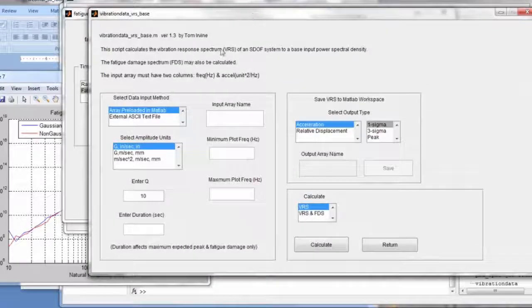So we've run this script before. This script calculates the vibration response spectrum of a single degree of freedom system subjected to a base input PSD. And as a bonus, the fatigue damage spectrum, FDS, can also be calculated. The input array must have two columns: frequency in hertz, and acceleration, in our case, g squared per hertz.